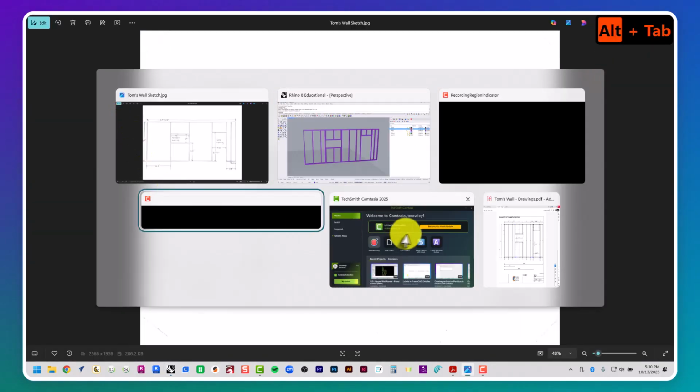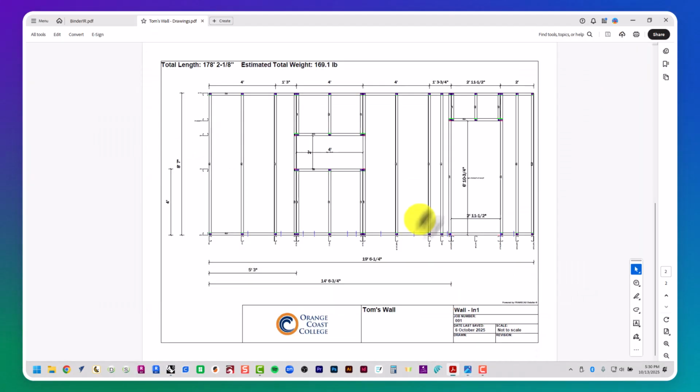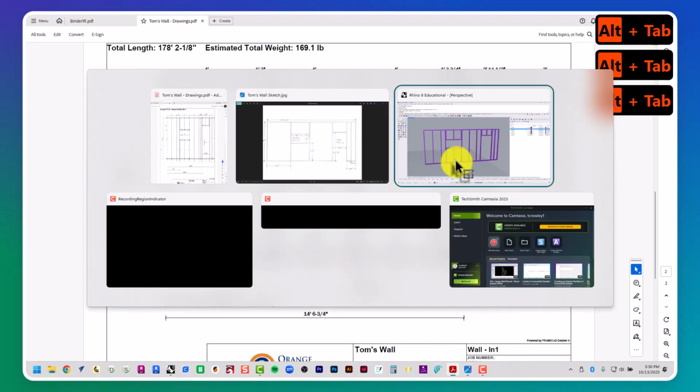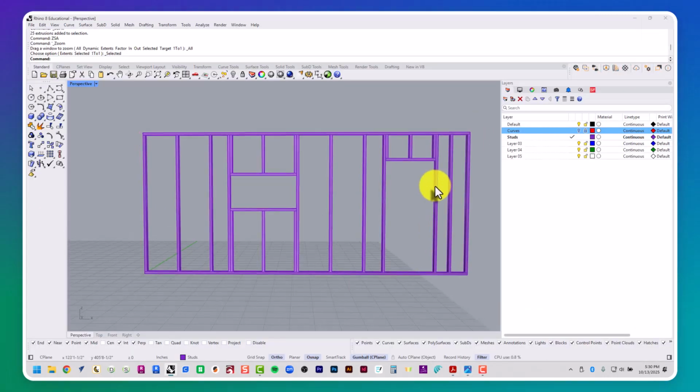Let's go back and bring up our PDF that we had made in Detailer. As we can see, it looks pretty darn similar to what we had created. Looks like I have an extra stud here, but essentially, this is the same layout.